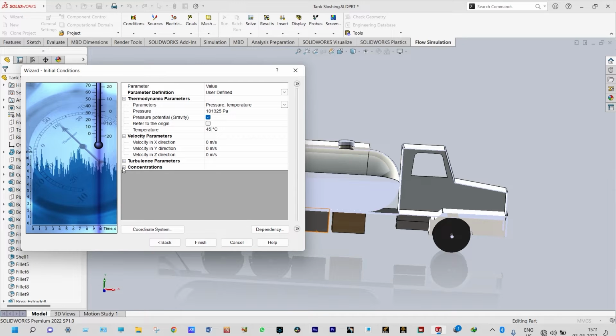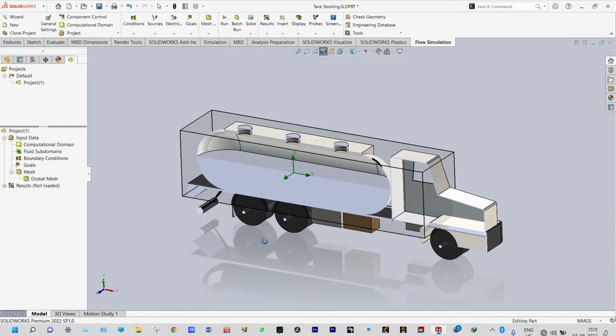and concentration, initially it will be filled up with air, right? Let us finish it. You can see this is the computational domain. Let us hide this domain.